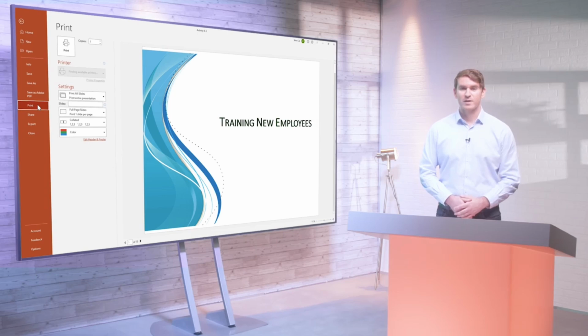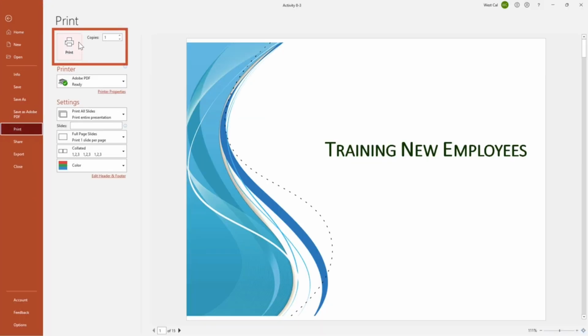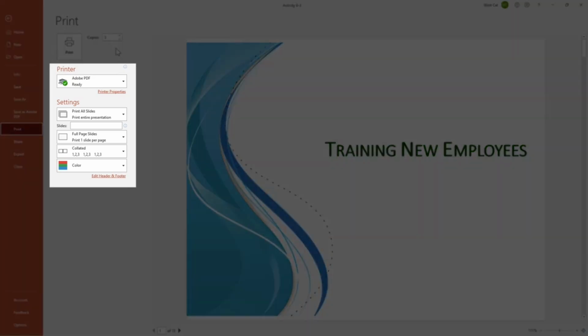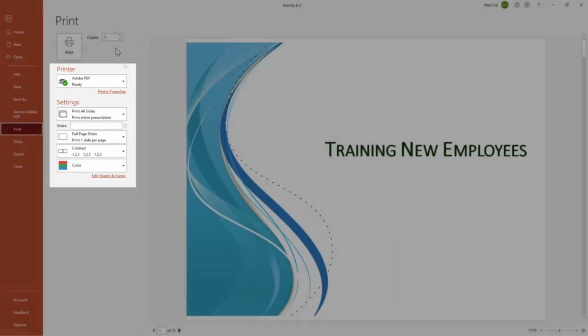The left-hand side of the window contains a pane of printing commands. At the top of this pane is the main print button. Next to this button, you can choose how many copies of the presentation you want to print. In the next section, you can customize the printout by choosing the printer and modifying various settings.